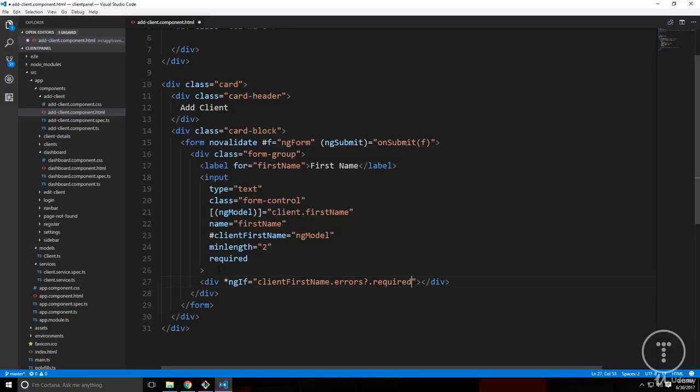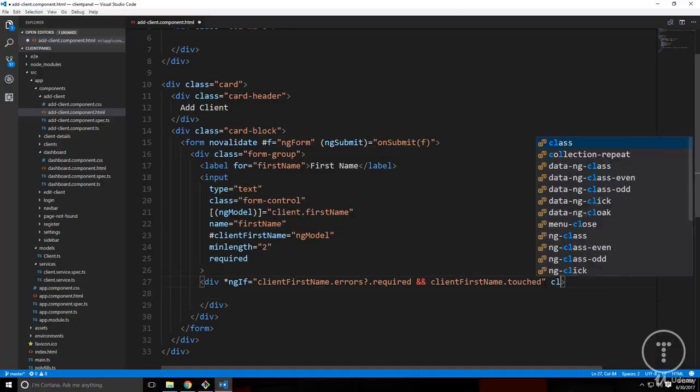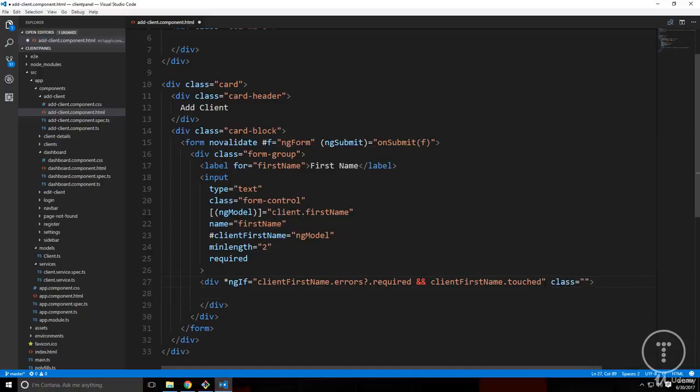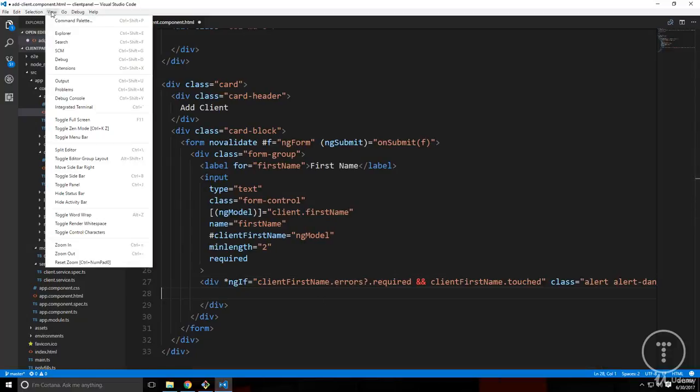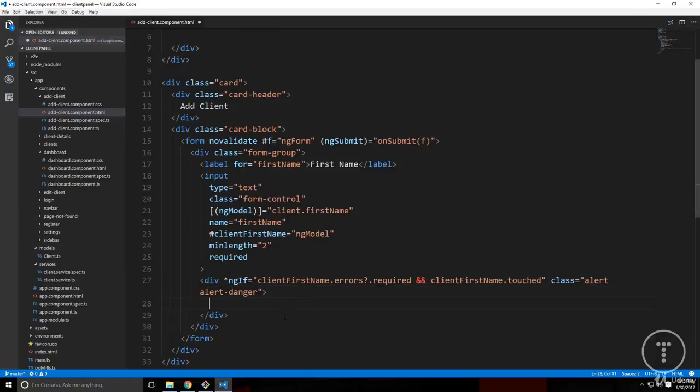Okay, we also want to check to see if it's been touched. So we want to do double ampersand clientFirstName.touched. Okay, and if that's true, we also want this to have a class because we want it to be an alert. So we're going to give it a class of alert and alert-danger. Let me just wrap this. Okay, and then in here we're just going to have the message, which will be first name is required.